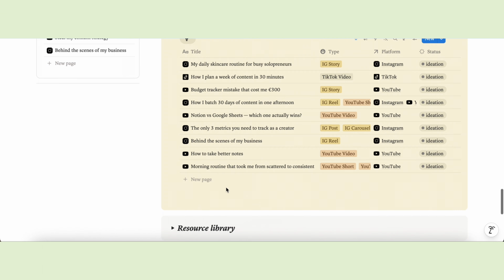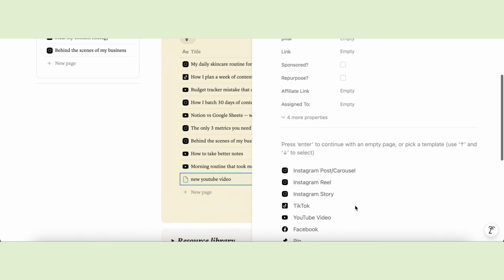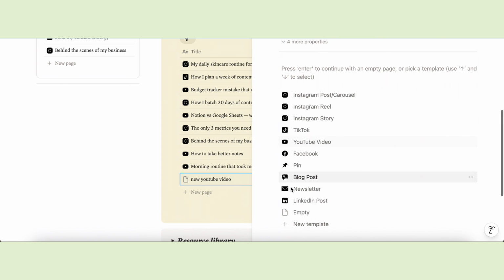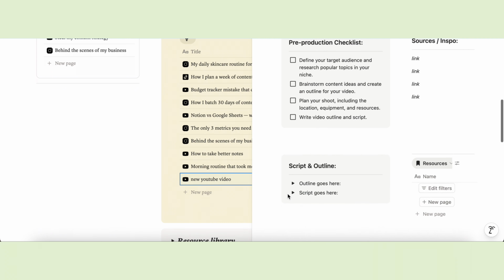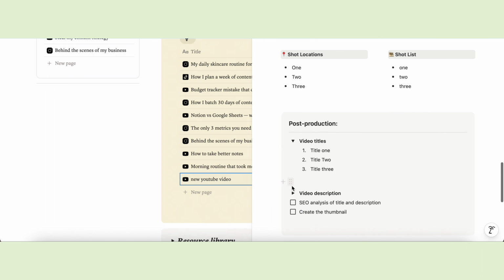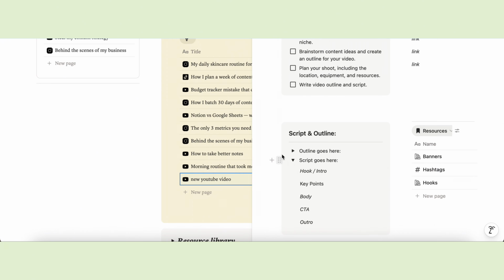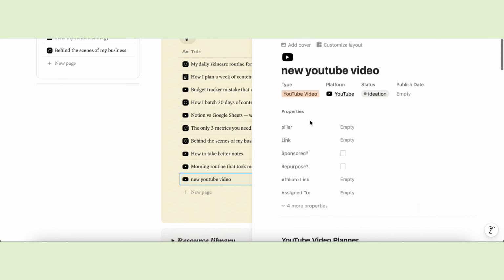Plus, when you're ready to create, you have pre-built post formats for every major platform. Instagram carousels, Reels, TikToks, YouTube videos, Pinterest pin descriptions. Each one has the structure already in place. You fill in the blanks. You're not starting with a blank page. You're editing a framework. Same logic for YouTube, TikTok, everything.